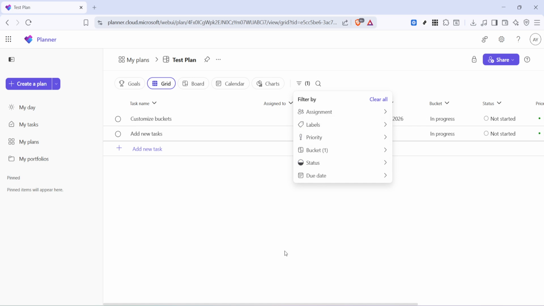Once you know where the grid view and filters icon are, you can quickly reorganize your tasks anytime you need a better overview.